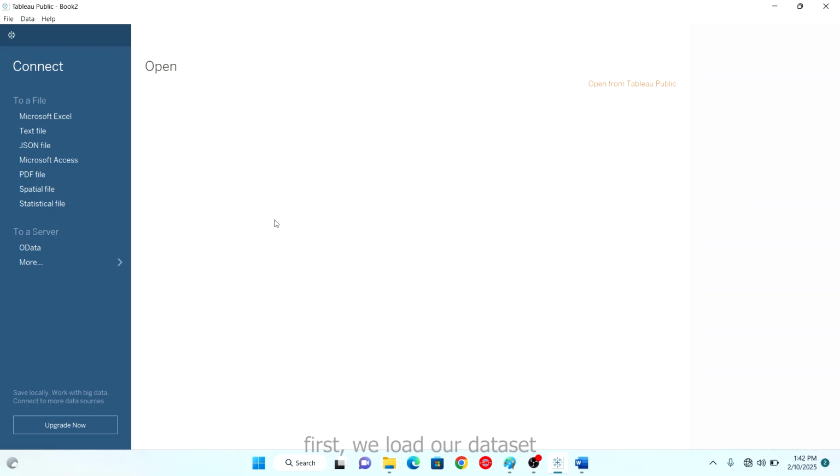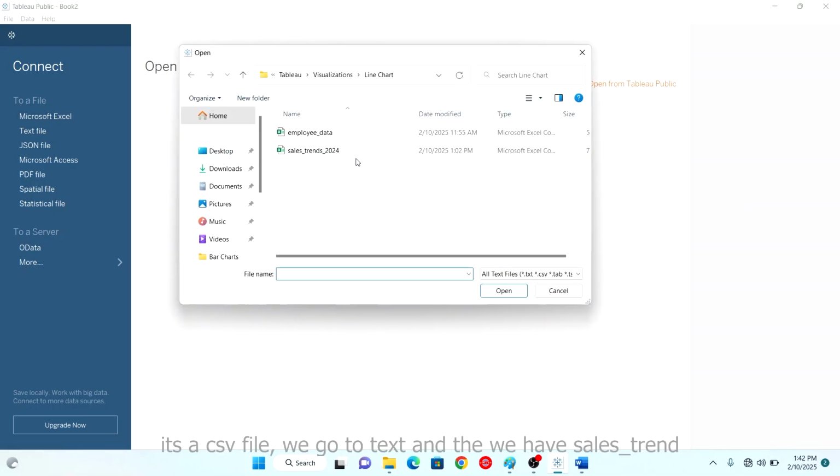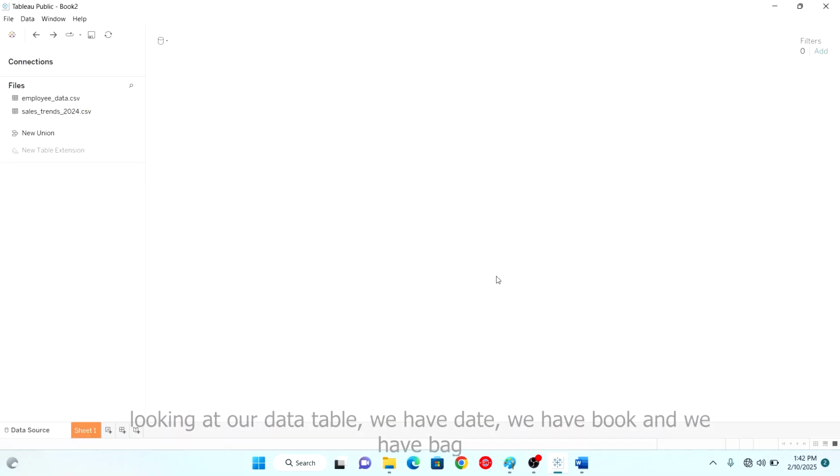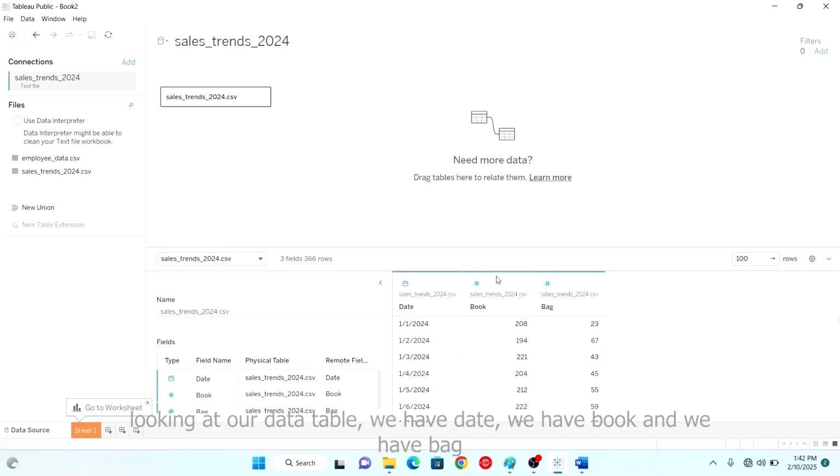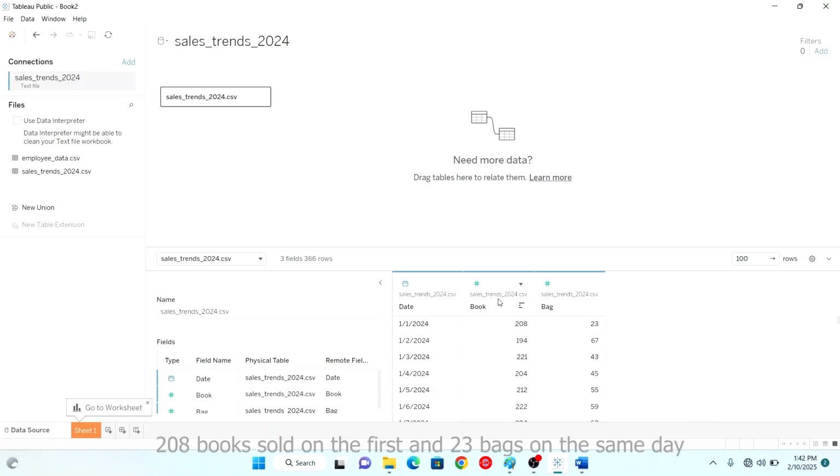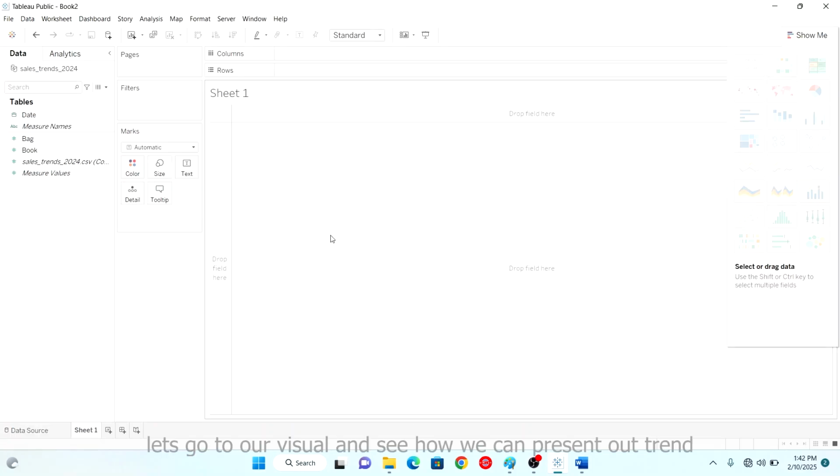So first, we load our data set. It's a CSV file. We go to text, and we have sales trend. Now, looking at our data table, we have date, we have book, and we have bag. So you can see these are the number of books that were sold. On the first, there were 208 books sold and 23 bags. Let's go to our visual and see how we can present our visual.